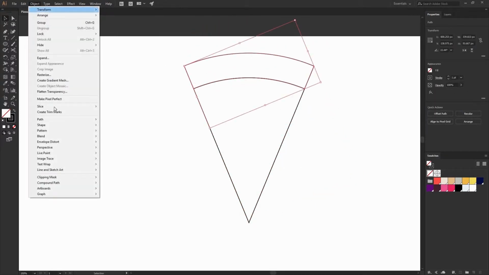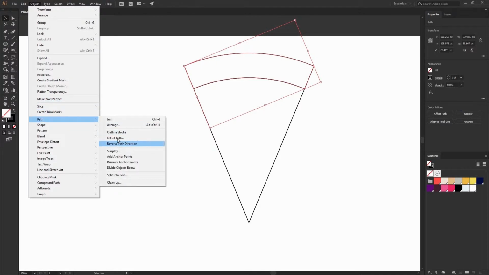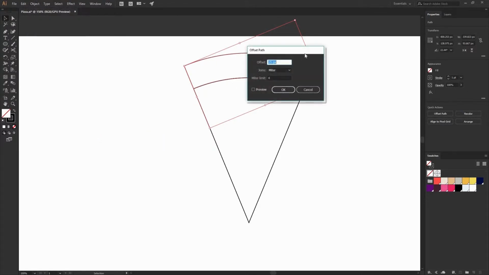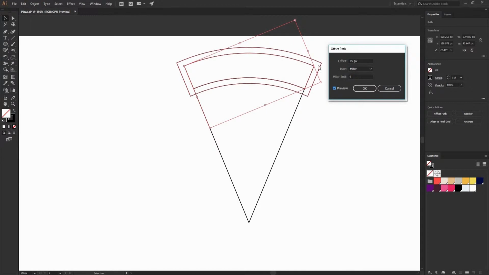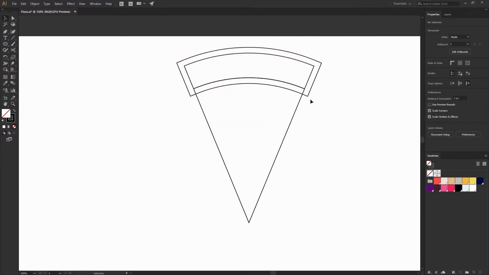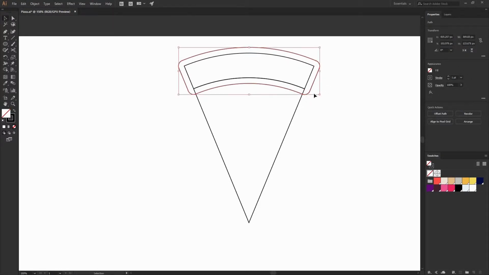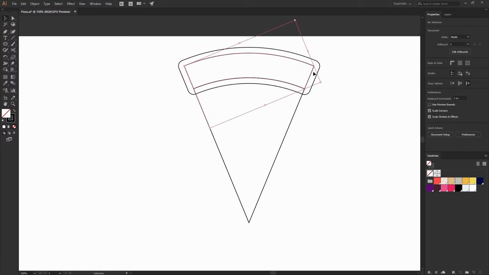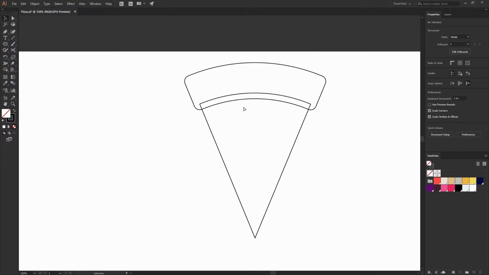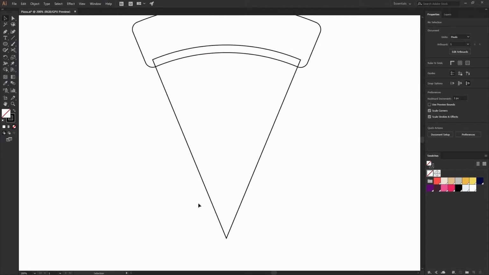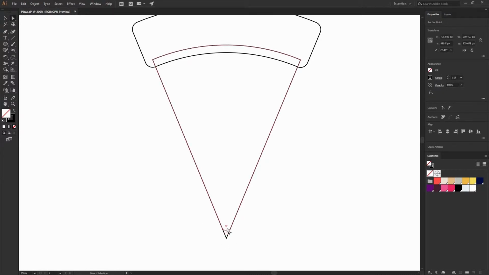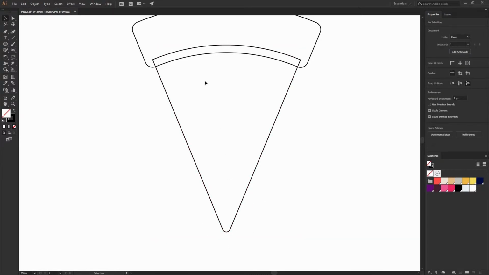Now I'm going to go here to Object, then Path, Offset Path, while selecting the top piece. And I'm going to have a little preview here, and I think 15 pixels is fine for me. So now I have this bigger shape, and if you have the latest version again, you could just use the handles to round the corners. And I'm going to do the same with this bottom corner, so just using my direct selection tool, I'm rounding that as well.